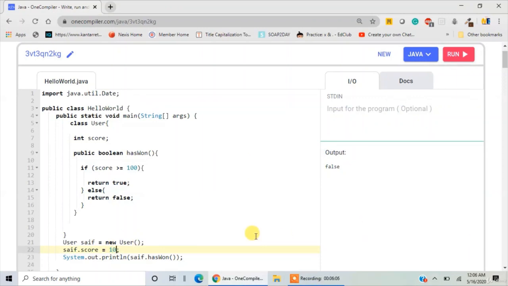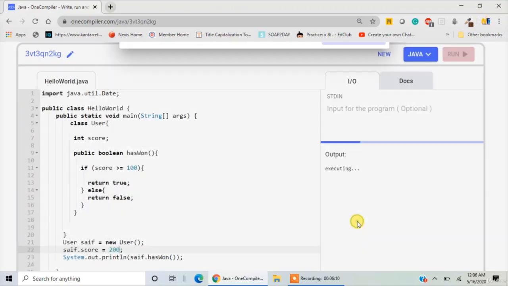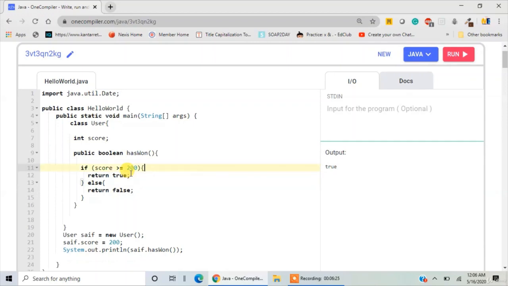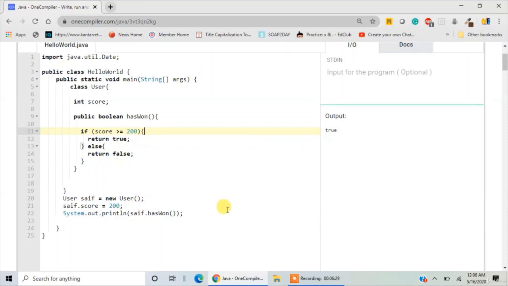Now let's check something like 200. Now let's run that. There you go, true. And as you can see over here, we have one. And if I put something like 200 and maybe, so yeah, this basically sums up everything, I guess.